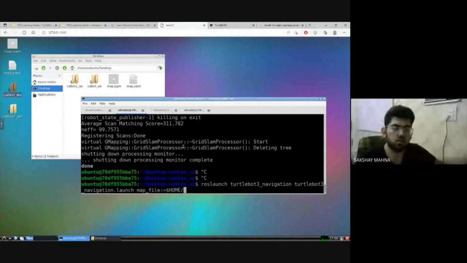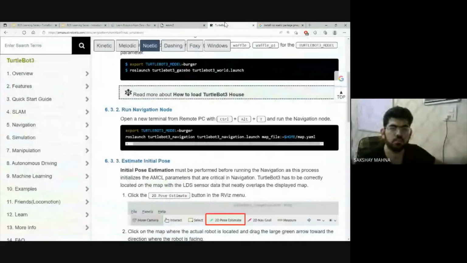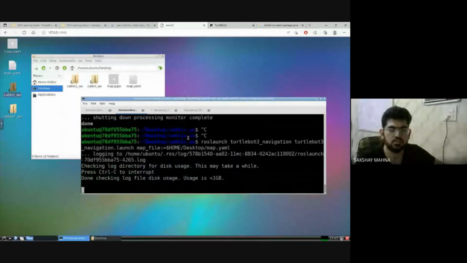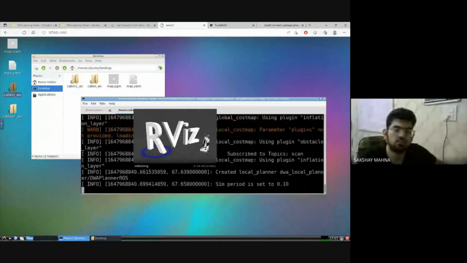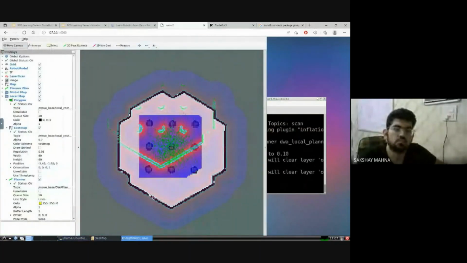Okay, so $HOME is simply a shortcut, we can say, for tilde. The problem over here is that we cannot type the tilde over here. It does not read it. Hence we simply use $HOME. And then we go to /Desktop and /map.yaml as they have given. Let's run this. So we have this over here.